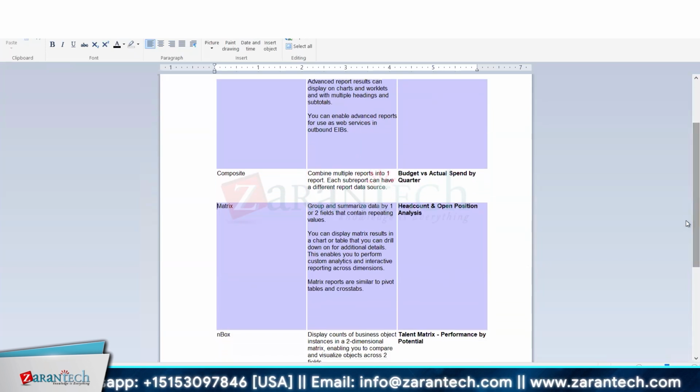Integrations do is like work always on advanced reports and then use these advanced reports into your integrations, be it an EIB, be it a studio. You will be using only the advanced reports.